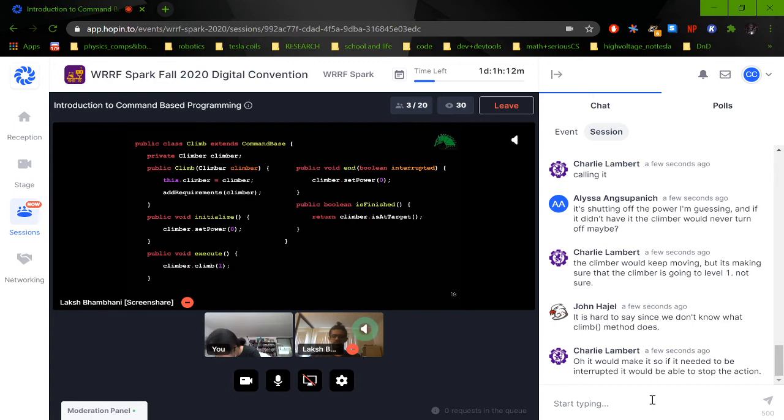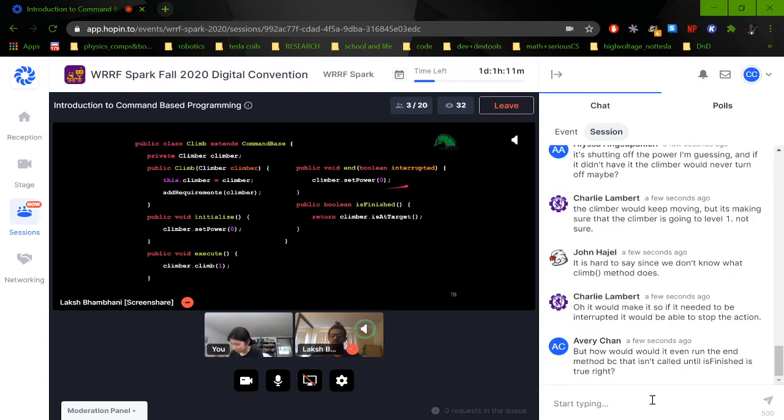It might be kind of weird though. Maybe the subsystem class also has a periodic happening behind it, and that could stop it if it's implemented in there. But in general, if it's not implemented in the periodic, it might go over the target, which we don't want. So it's good to end it properly in the end. That's what end is for.